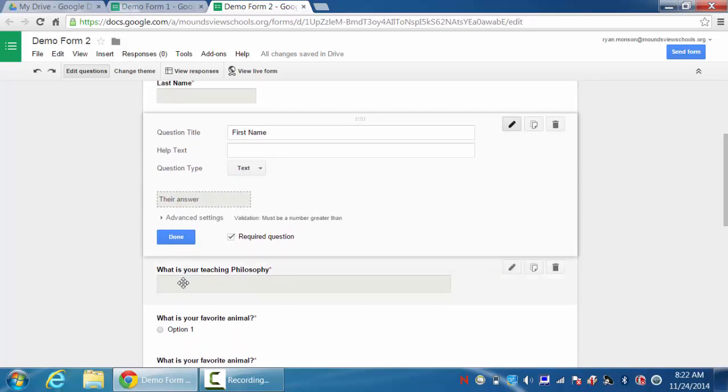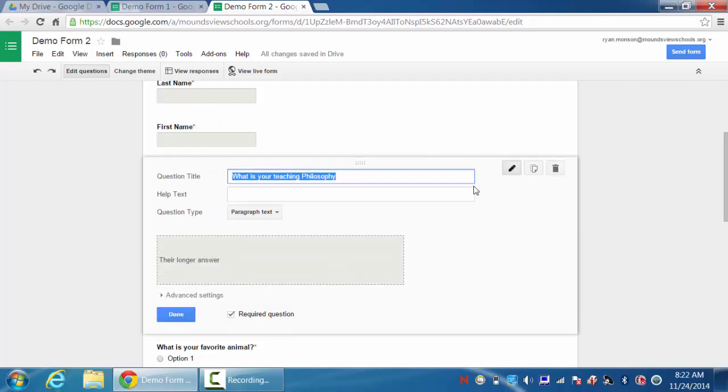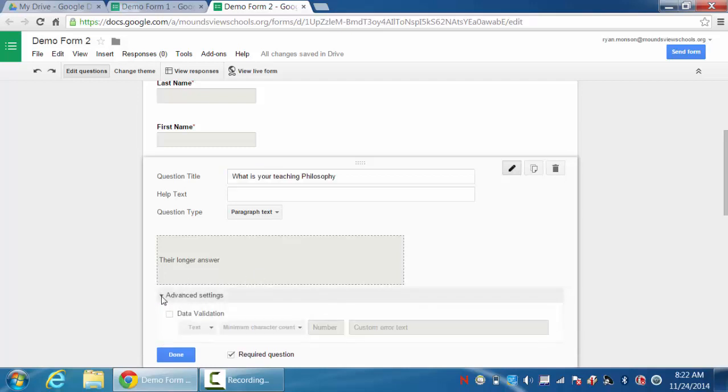The third one here, my question is, what is your teaching philosophy? And that's a paragraph text. A paragraph text allows the answers to be longer answers. The box where students can type is bigger so they can fit more information and see more information as they're typing. I will make one comment about the advanced settings here, and that is if you want to do a data validation, you can create a situation where you have a minimum character count or a maximum character count. So if you want 500 characters to be in the response, you can do that.